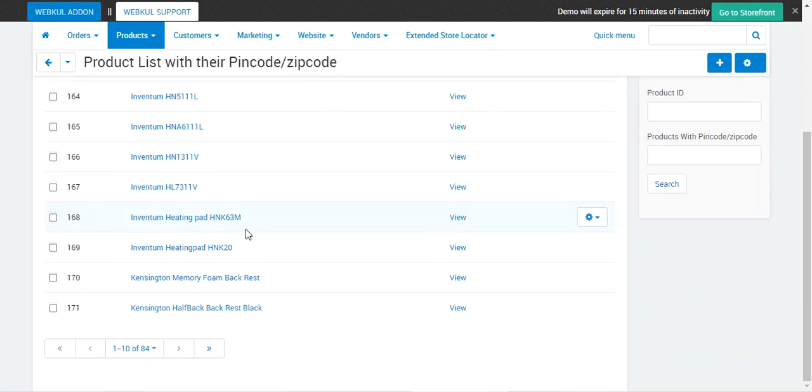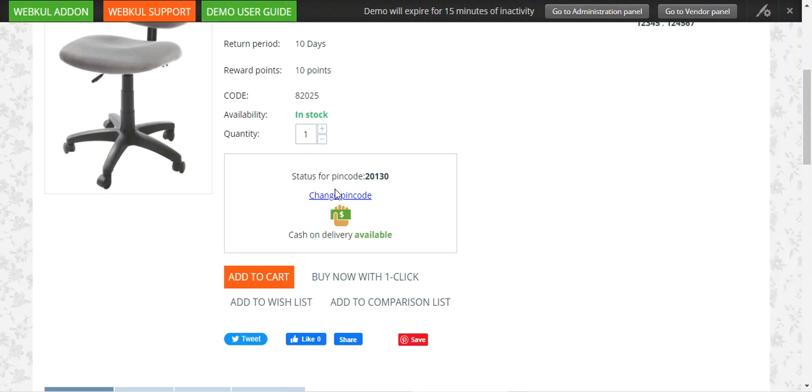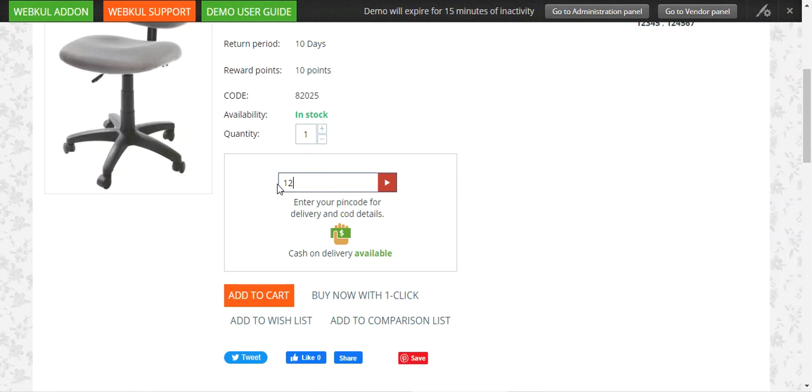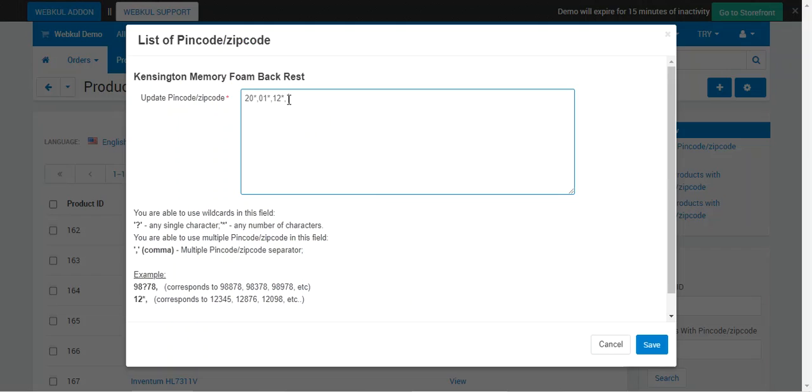For example, if I go to this memory foam backrest and tap here on the view option, you can see the product and the zip codes for which the cash on delivery is available: 20 asterisk. We have used a wildcard here, 01 asterisk and 12 asterisk. For 12 asterisk, for example, if I change the zip code to 12001 and search, the cash on delivery would be available. So we've used 12 asterisk here, so the zip code should have 12 at the start, and that's why we have used it. We can use multiple zip codes as well.